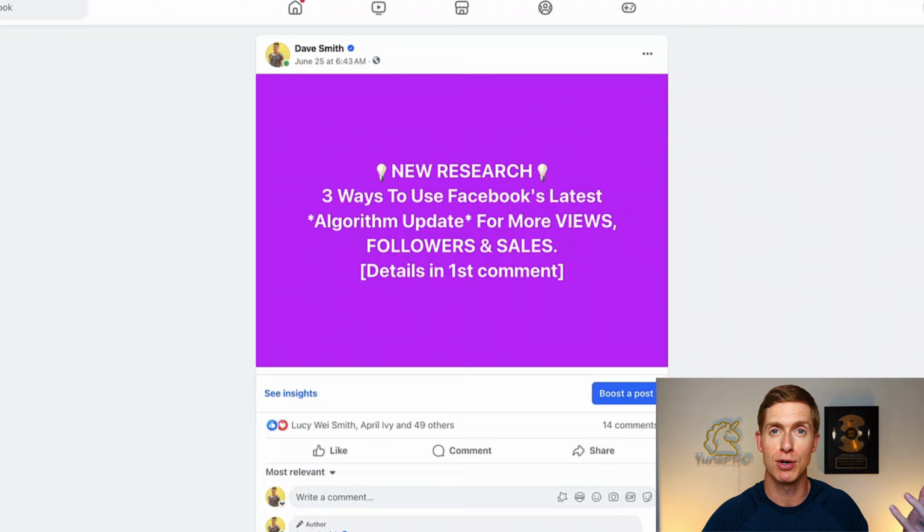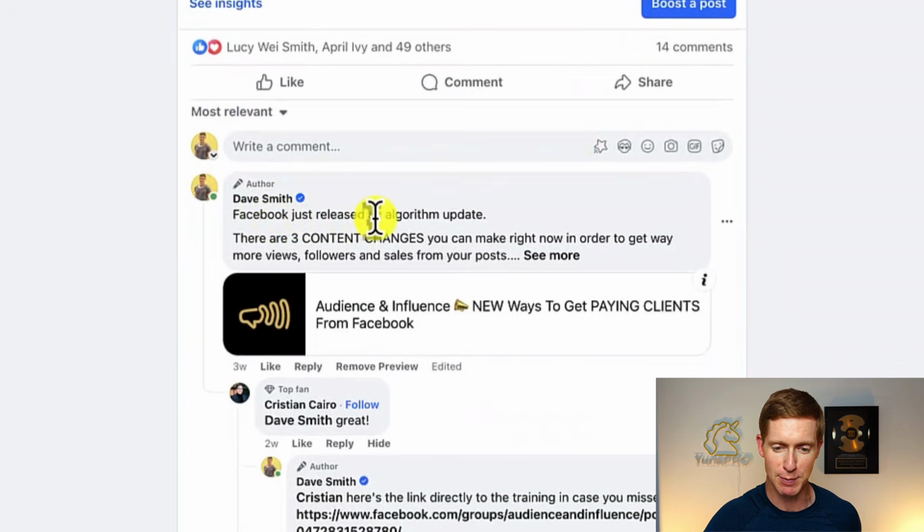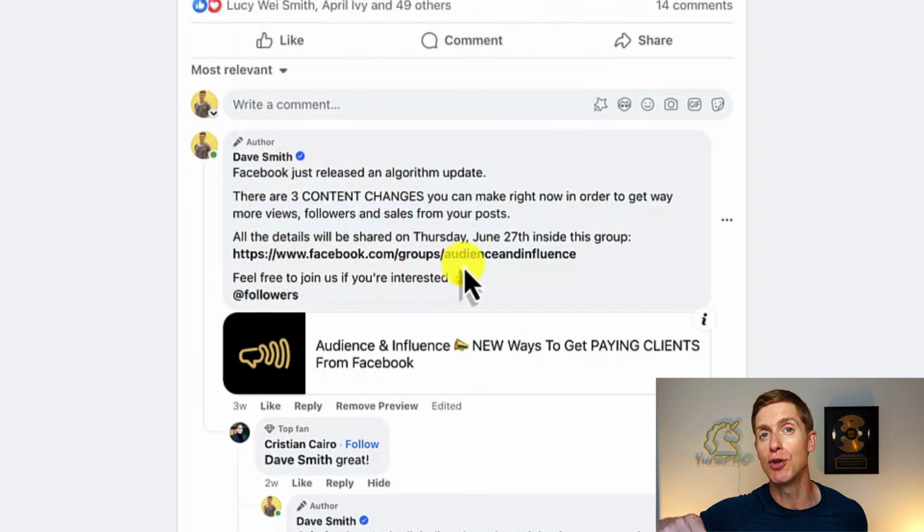I'm over on my personal Facebook profile, and you'll see this post here. It says, new research, 3 ways to use Facebook's latest algorithm update for more views, followers, and sales. Details in the first comment. And we go down and take a look at the first comment. Here's what it says. It says, Facebook just released an algorithm update. There's 3 content changes you can make right now in order to get more views, followers, and sales from your post. And then here it is, a link over to my Facebook group.